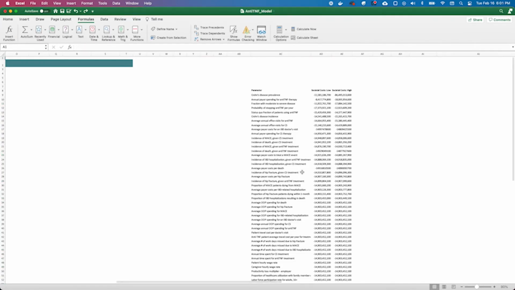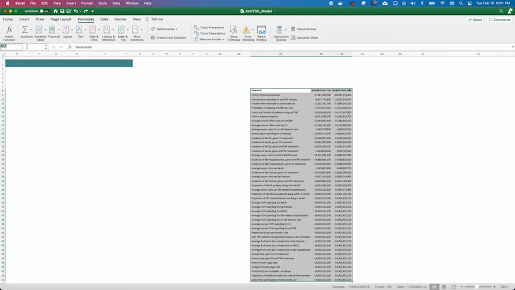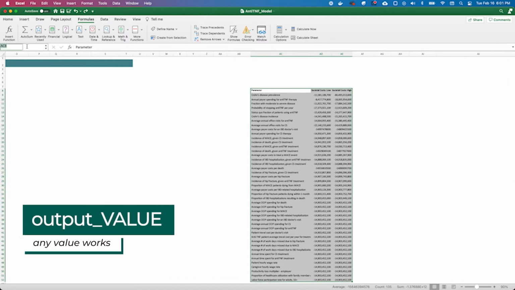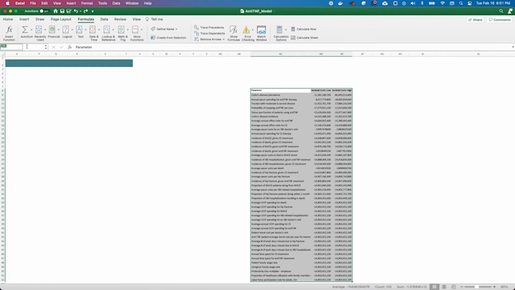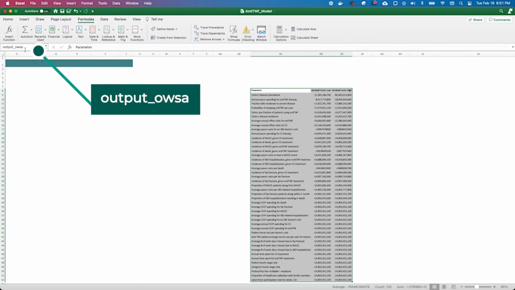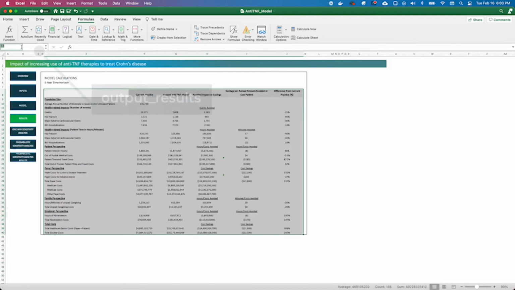We then tell UPmod how to output your model results by providing one or more named ranges for UPmod to reproduce. To set outputs, the naming convention is simply output_value. For this model, I will give two named ranges. The names can be customized to suit your model. The first range I'll name output_OWSA, which is an abbreviation from this particular model. And the second range I will name output_results.